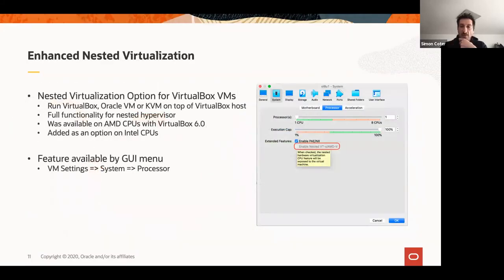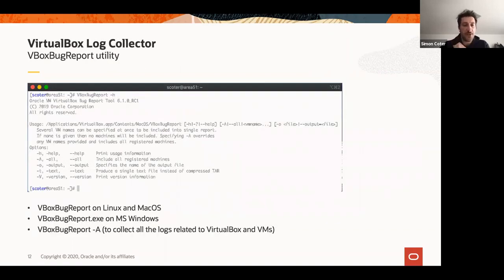Moving ahead, yeah, I already talked about the nested virtualization that is there. I also want to mention one cool utility that is there from VirtualBox 5.2, if I'm not wrong. This kind of utility can be really helpful if you are encountering any kind of issue and you are going, for example, to get in touch with Oracle support as well as the VirtualBox community. So by this command line utility named VBoxBugReport, you can collect all the possible required logs while someone needs to debug a possible issue.